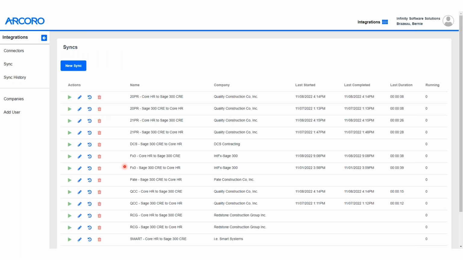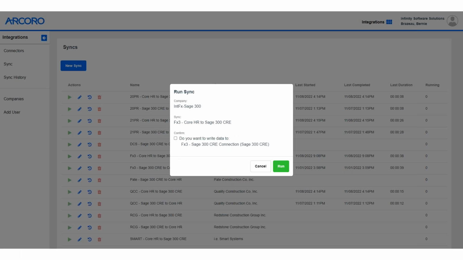Getting into syncs, this is a sync page. Very simple actions. You hit play, go ahead and run the sync job, whether it be importing data from, in our example, Sage to Core HR, or the other way around, Core back to Sage. You can edit the connector, view the history, and delete it. When I click on run a sync job, it's going to say, are you sure you want to do that? And it's going to tell me I'm going to write data from Core back to Sage. And I have to click on confirm, then hit run.